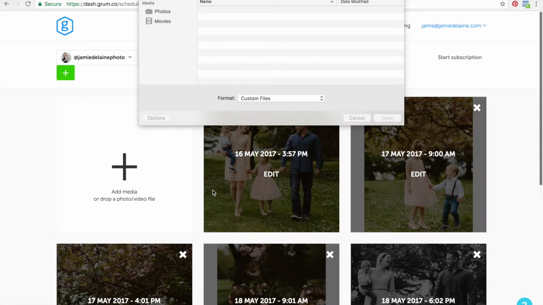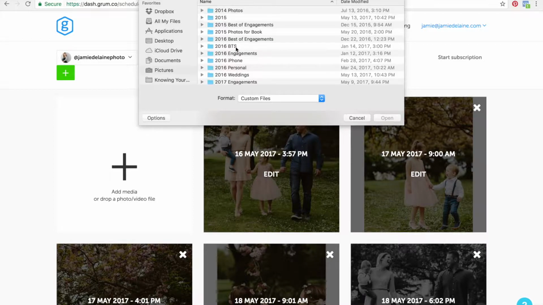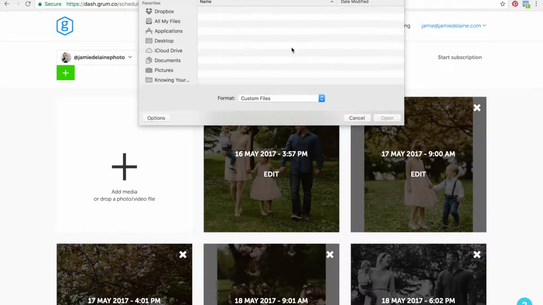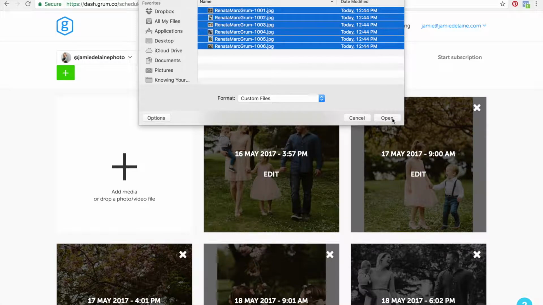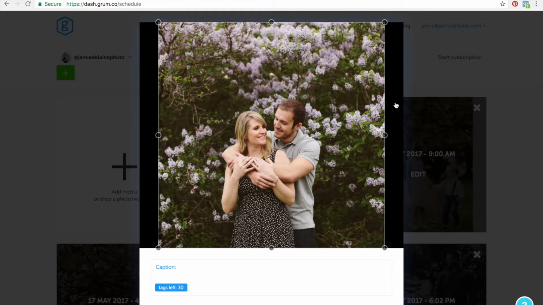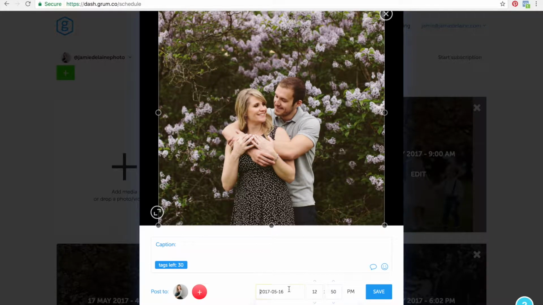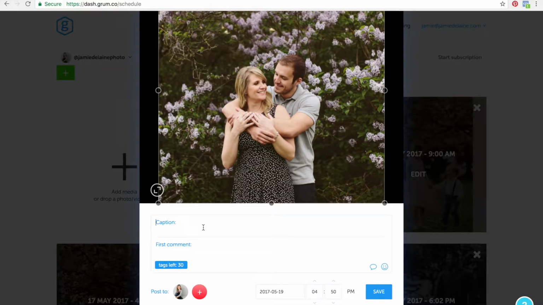So we're going to go add media, and I'm going to just navigate to where this is, Grum. They're renamed there. You're going to select them all. And you have to remember May 19th afternoon is when we're going to want to do it. So all of these pop up here. The first thing I like to do is set May 19th, and go like that. And then you can enter in a caption. You can also enter in the first comment here.